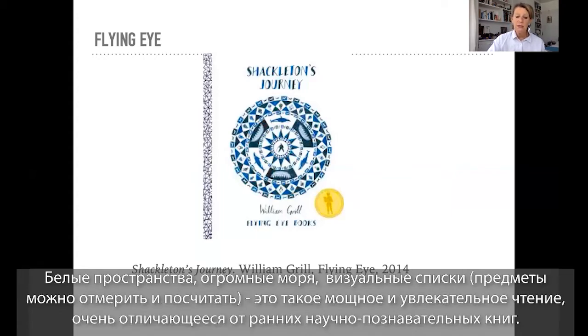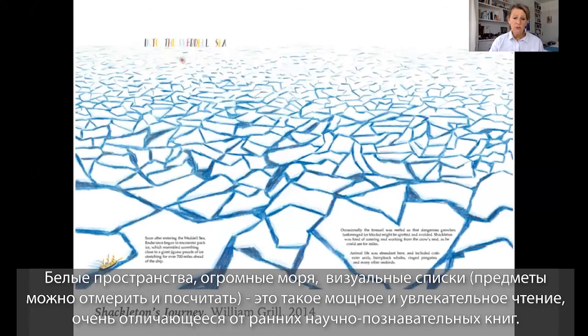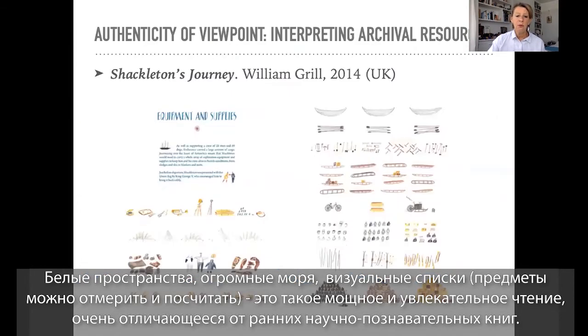So Shackleton has white spaces, huge seas. You can see here the great ice floe of the Antarctic with the tiny ship marooned in the bottom left-hand corner. Visual lists of the equipment needed on the journey. You can see everything can be counted out and measured. It's a powerful and engaging read, very different to earlier information books.